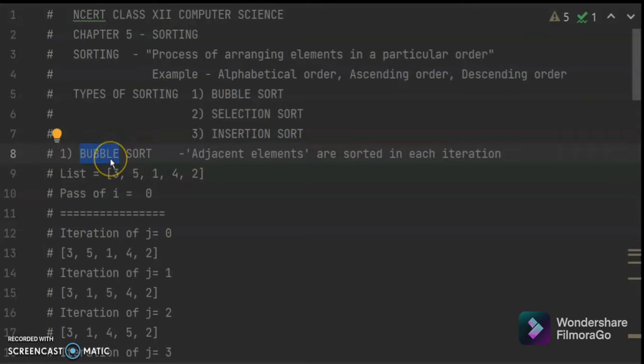So what you are doing, you are trying to sort by comparing the adjacent elements. Adjacent means nearby elements are sorted in each iteration. I will explain to you what is an iteration. Now, bubbling means nearby items are bubbled and put in the exact location. We are sorting out in the exact location.